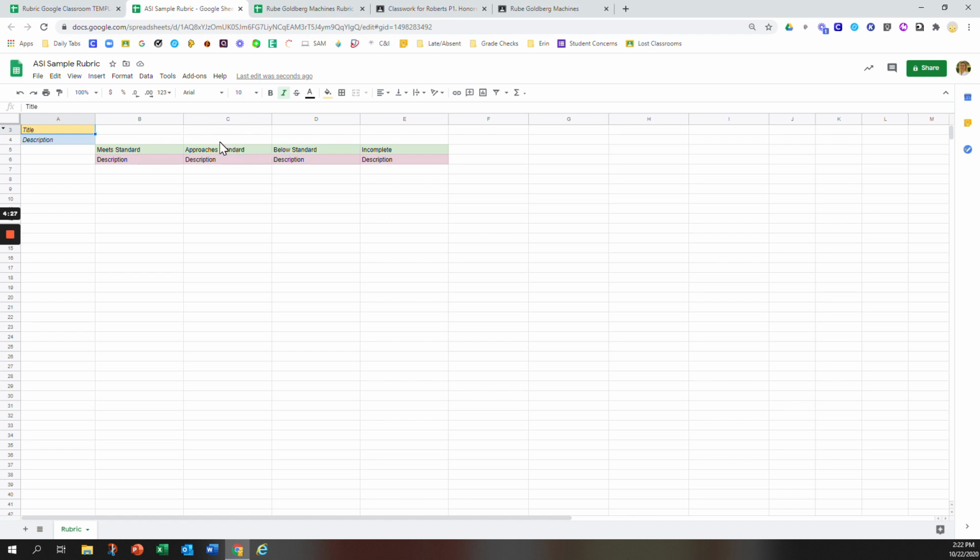If you score inside of here, you're going to approach the standard, and so on and so forth. And then down in the pink is the description that it takes for that student to meet the standard in that category. So again, a description that approaches the standard in that category. So I want to show you something.